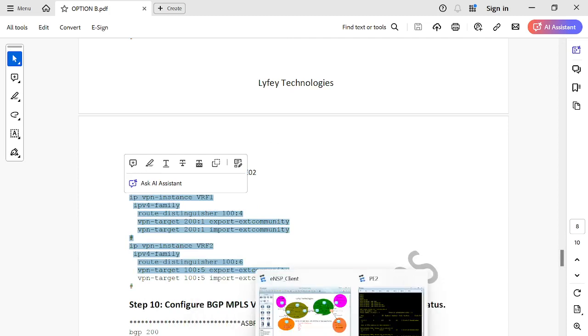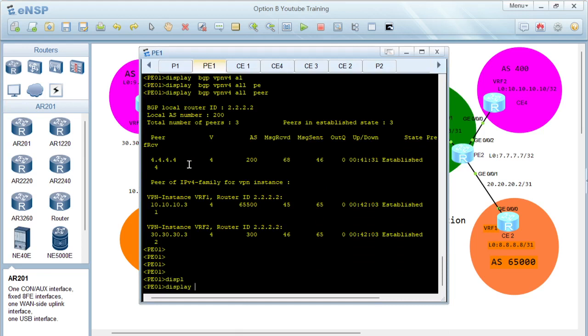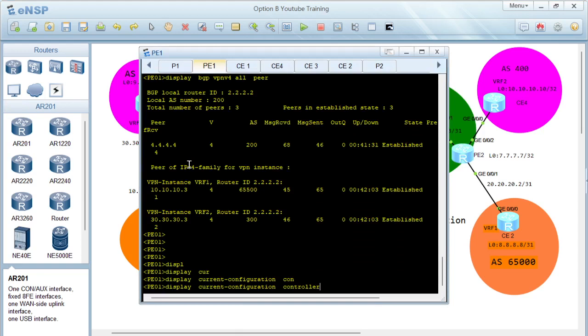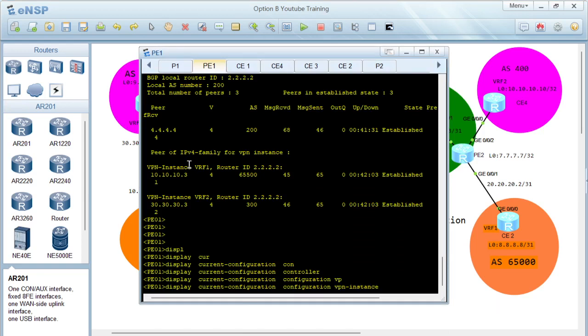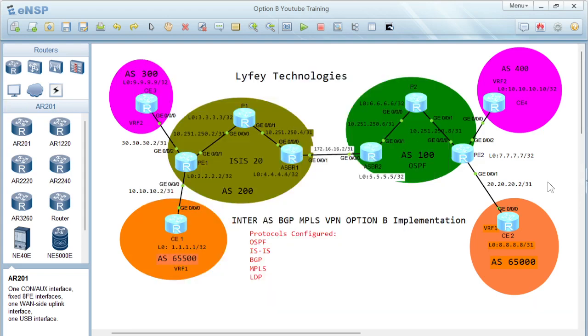So once we have configured, we can verify that we have it. When you run this command, display current configuration VPN instance, you can see that we have the VRFs configured, VRF1 and VRF2. I will do the same on PE2.